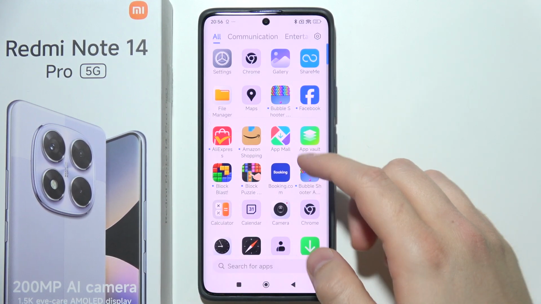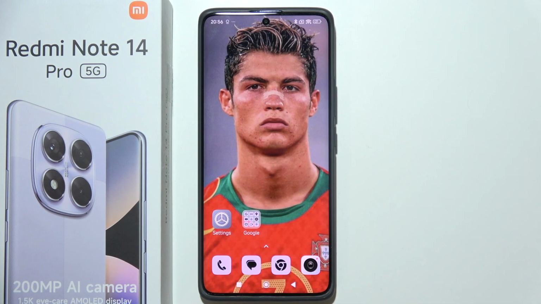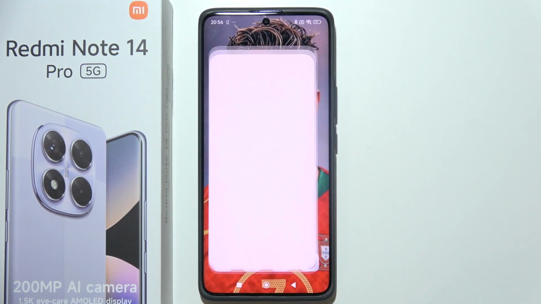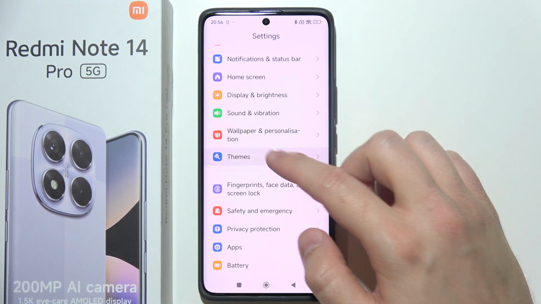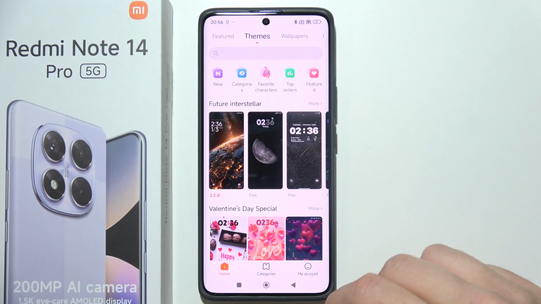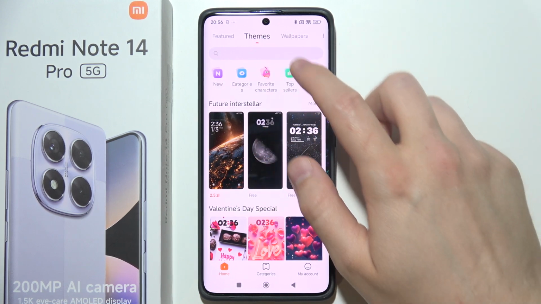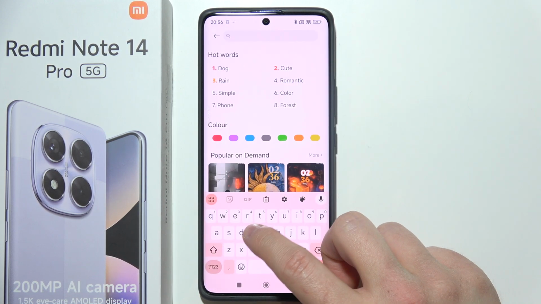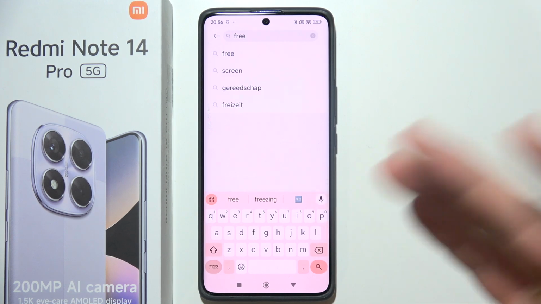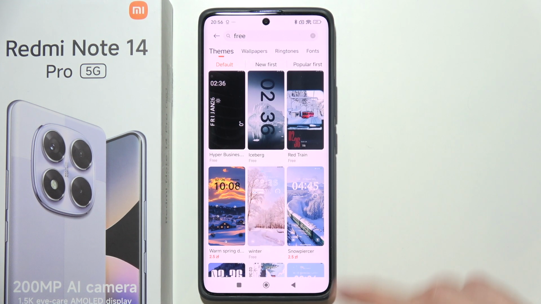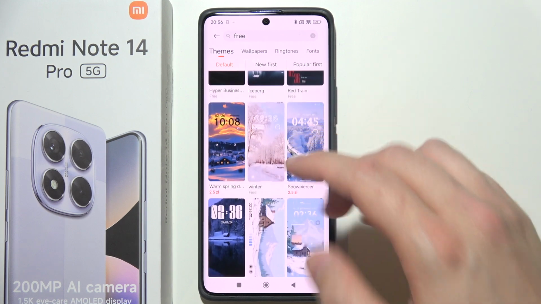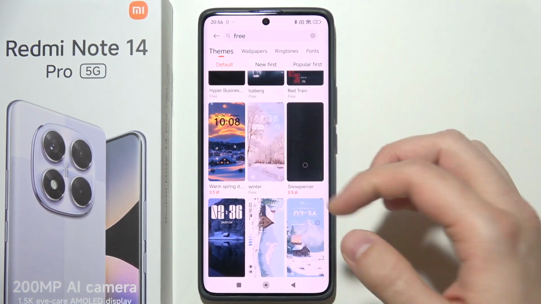If you want to change icon style on Redmi Note 14 Pro, you have to start by opening settings and then you will have to navigate straight into themes application. Now you will have to go into themes and I can recommend you to input that phrase free so you won't have to pay for them.